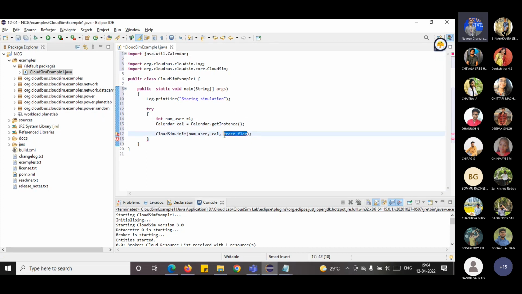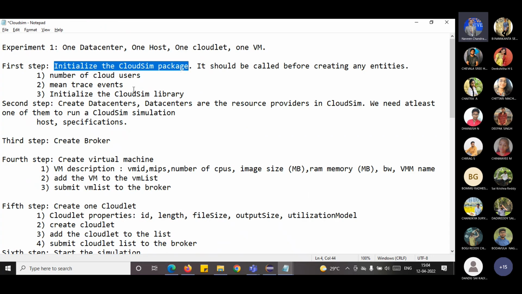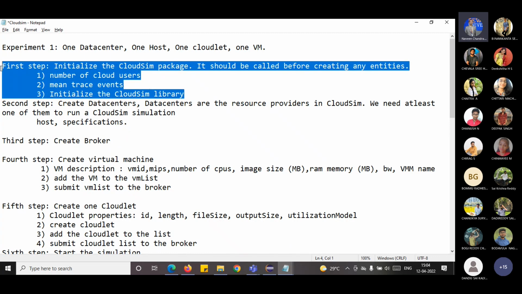There is one more variable, the trace flag. Let me initialize the trace flag. Do I need any kind of tracing in my program? Not required, so I'll just make the trace flag false. I don't need any trace to be done in my program. So I just initialized the CloudSim right here, nothing else is done. Only step one is done, initializing the CloudSim. While doing that, number of users, trace events and calendar, everything is done.